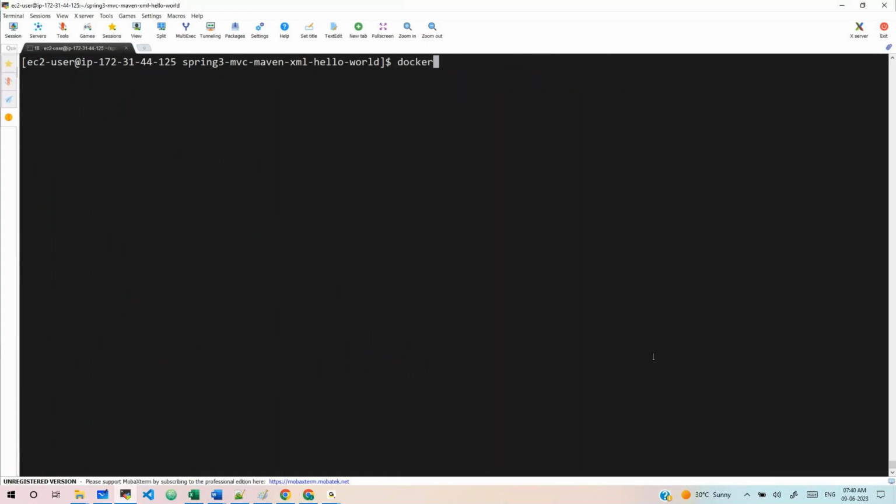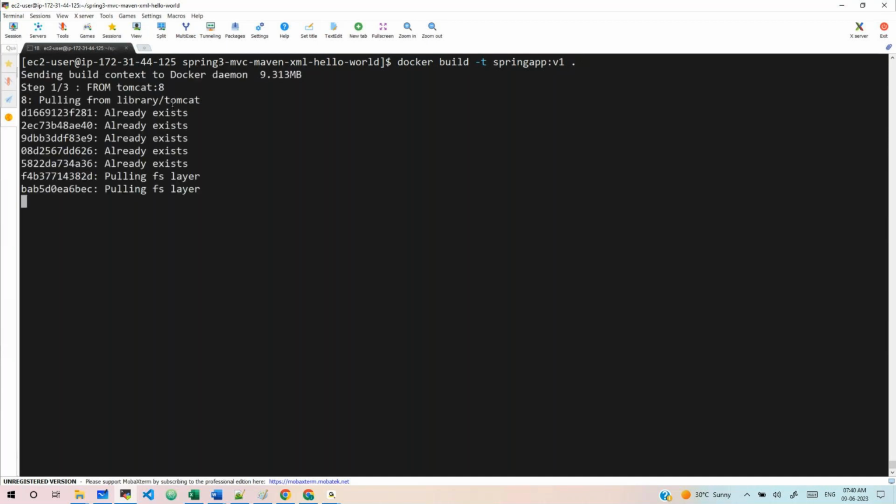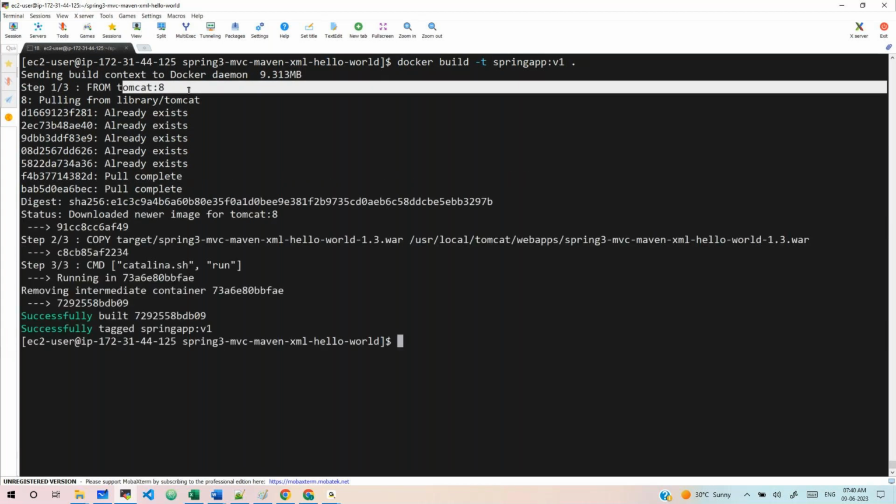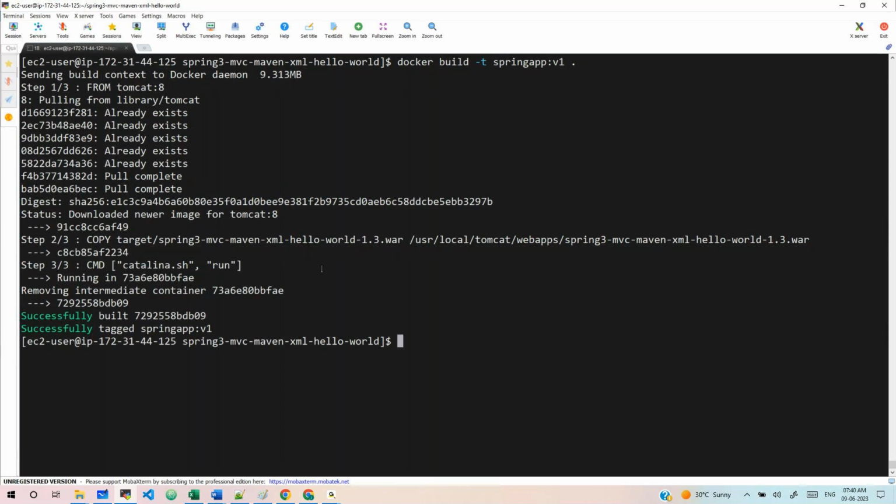Now, how do you build this? docker build -t. Let's give the name my spring app, spring app colon v1 and dot. If I do, it will kick me out. See, it will download the base image first. Tomcat is available, and it's built successfully. Wow, nice, right? It's built, but CMD is not executed, right?